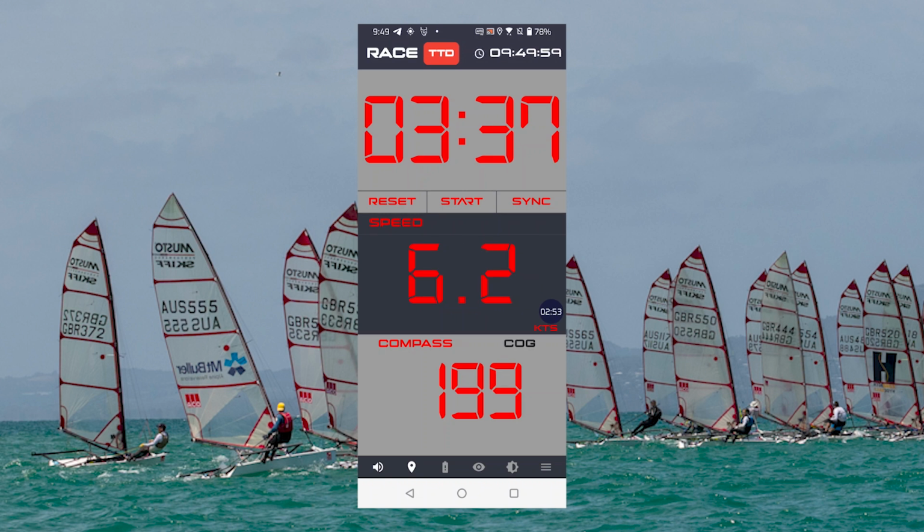Then underneath that, we've got our compass. This is a digital compass. You can see that as I move the device, the digital compass will change. Now, of course, this is only accurate if you have the device, say, pointing forward to the bow of your boat. If you've got it in your pocket or somewhere else, it's not really going to work because it's based on which way the device is being pointed.